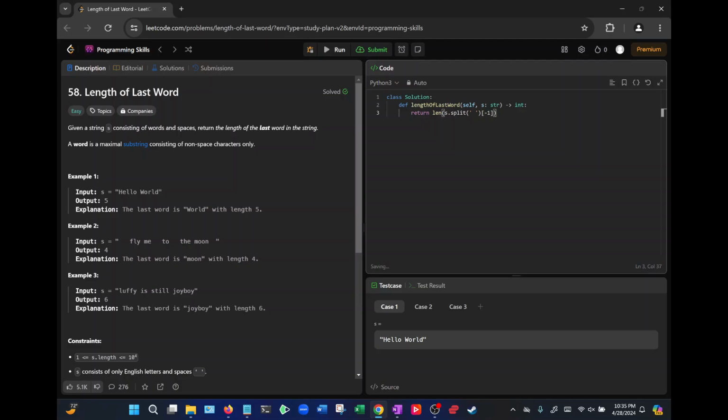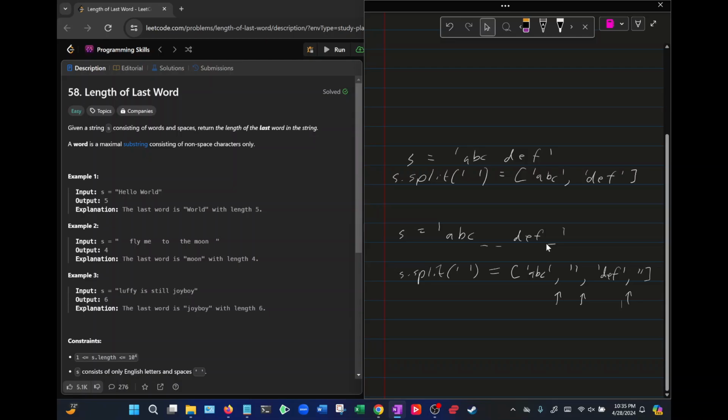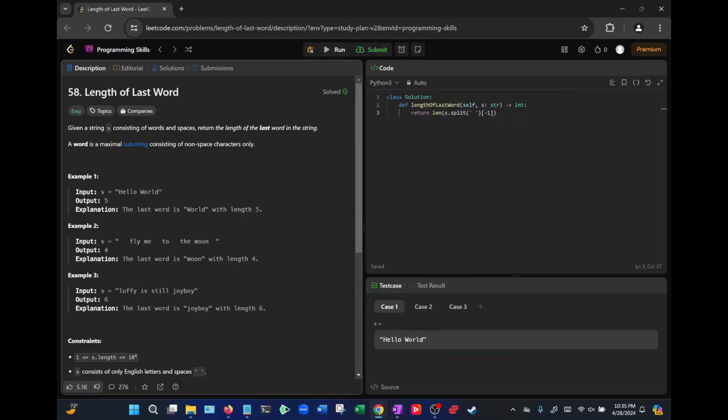But this isn't quite right, because you can see in this example here, Fly Me to the Moon, we have a space at the end. So when we actually split it up, the final element of the split list is just blank. It's quote unquote, and the length of that is 0. And that's not what we're looking for. We're looking for the length of the last word.